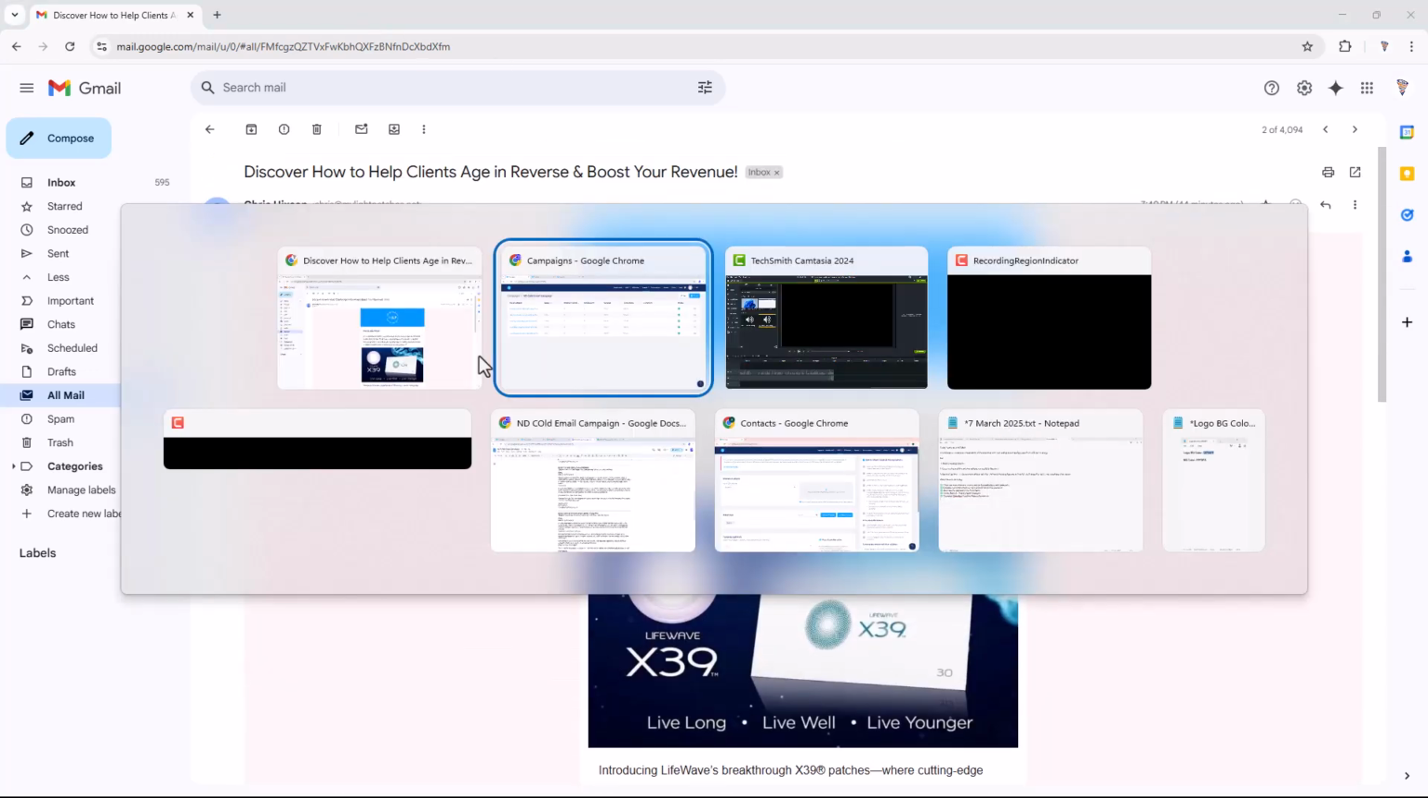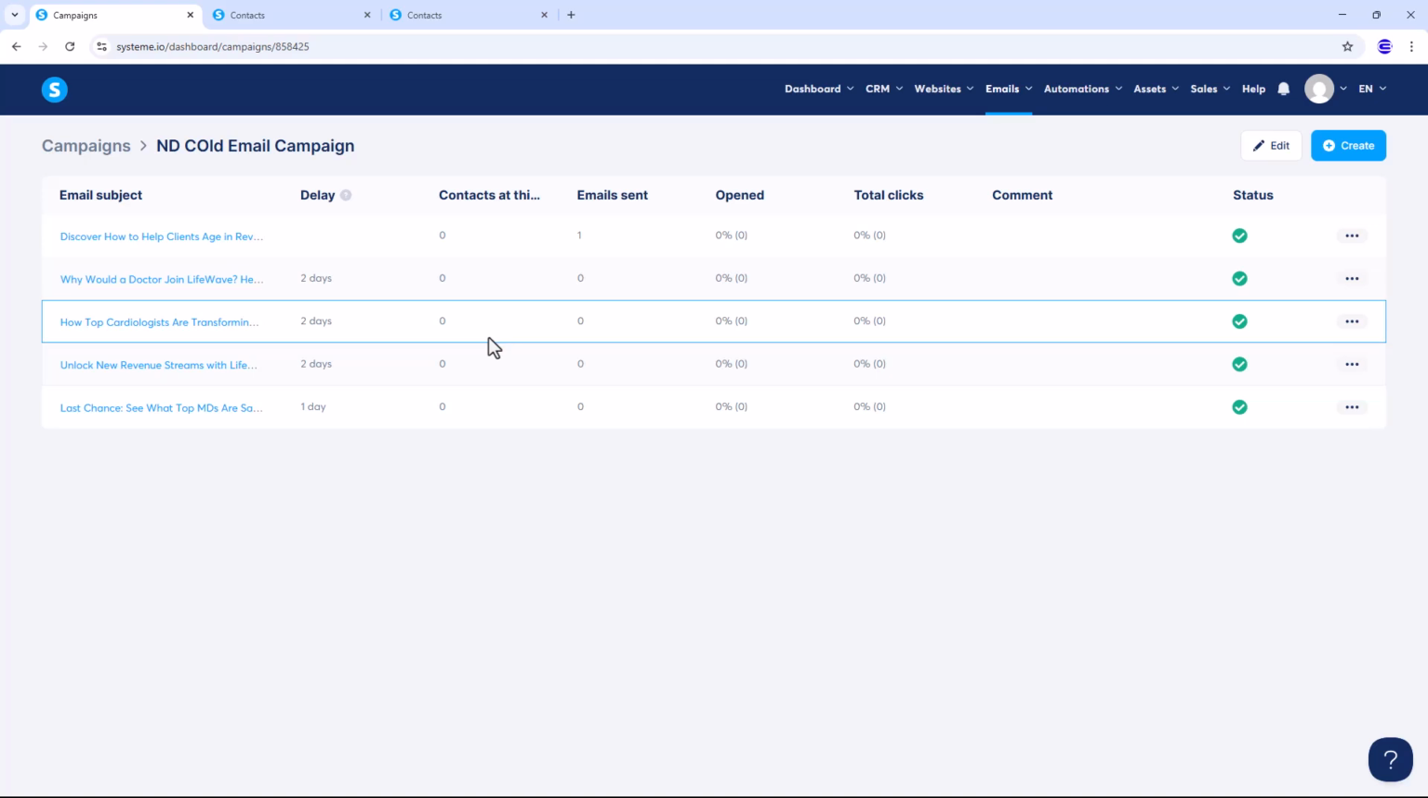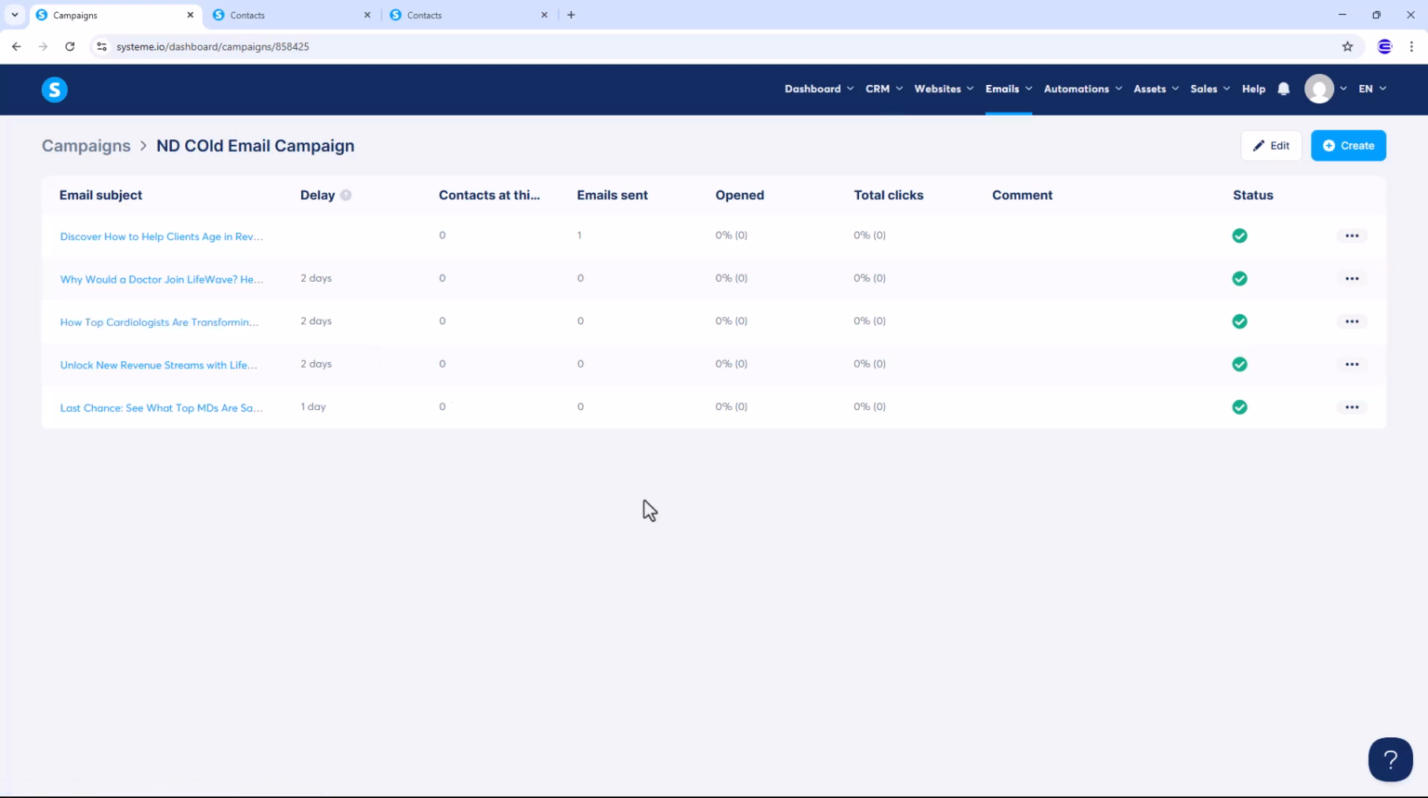So yes, this way you can easily create your email campaigns, create emails and email templates, and connect your contacts to this campaign. Now let's see how we can import our existing contacts in a CSV file and subscribe those contacts to our email campaigns. So for importing the contacts, just click here, CRM, click on contacts. I'll just open it in a new tab.